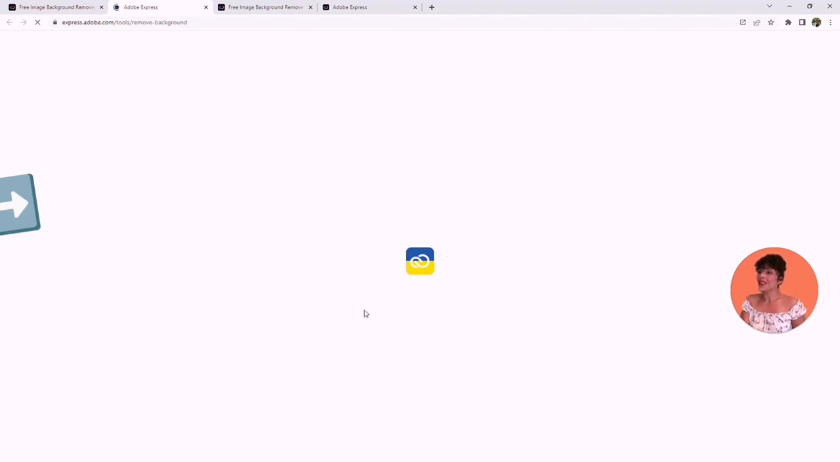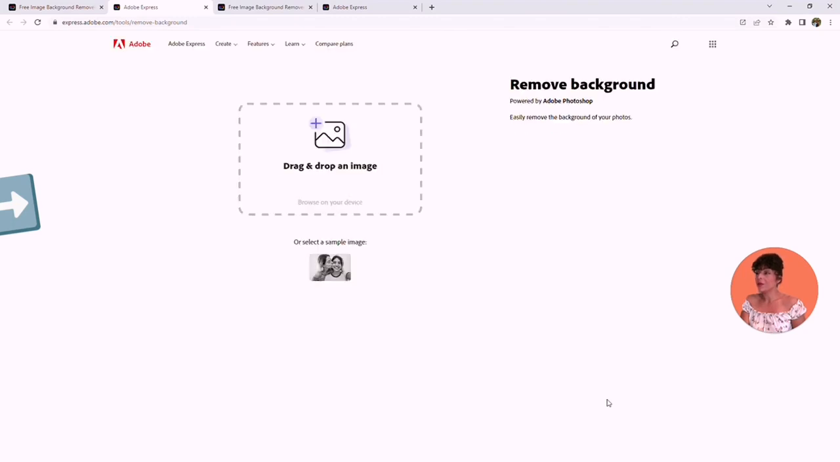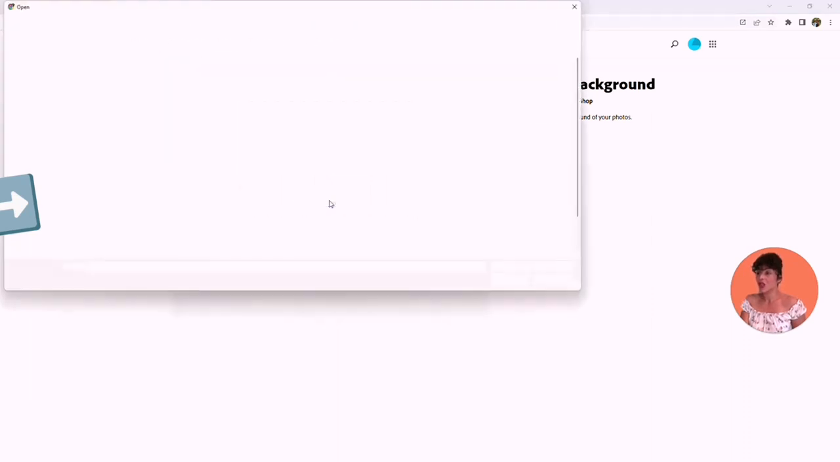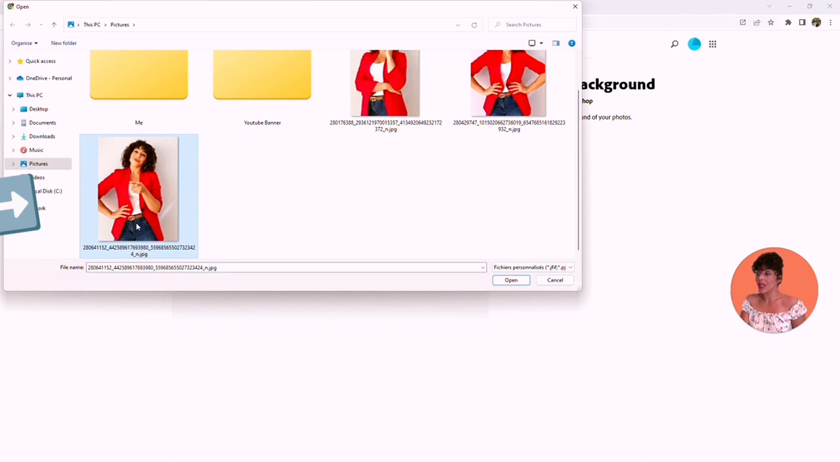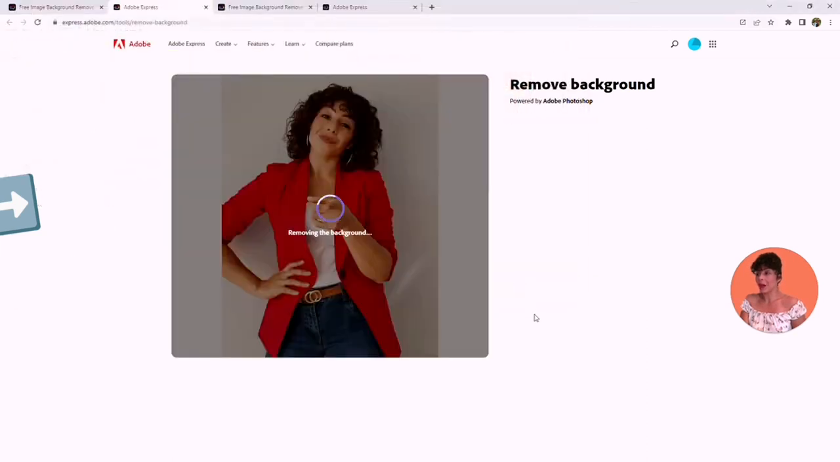So here you're going to see it's going to take some time. Probably your browser is a little bit faster than mine. But these are the options that you have. It's either going to ask you to drag and drop an image, or you can go ahead and search in your browser. So let's go ahead and click on search in your browser. I prepared already a couple of pictures for us to use, and I'm going to take this one to remove the background. Once selected, Adobe will be working on that picture, removing the background.